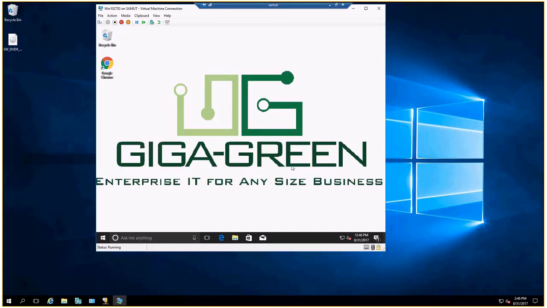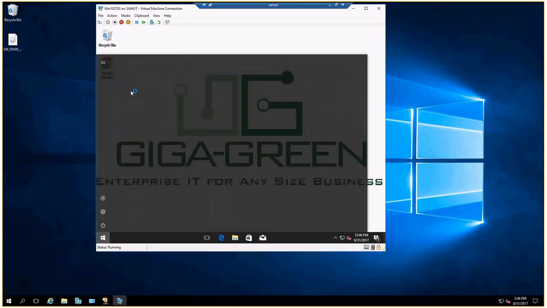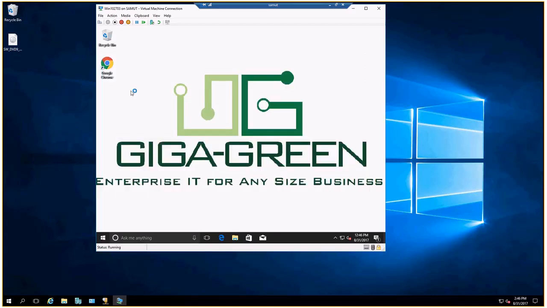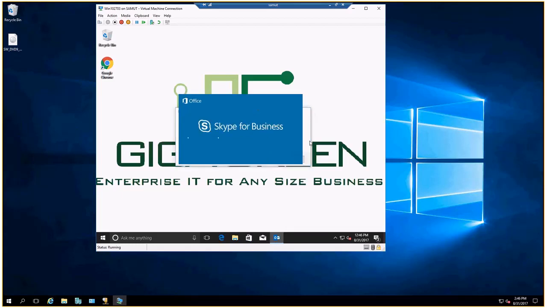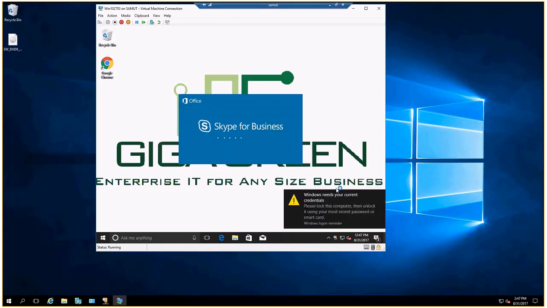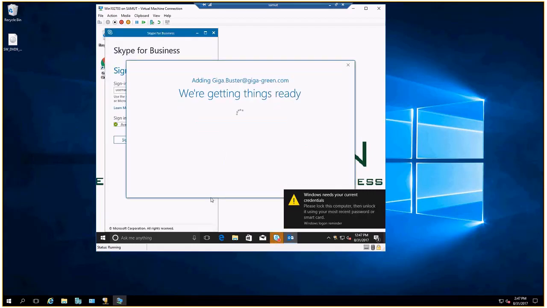As you can see, desktop background did change. So that was one of the hanging configurations. Outlook should not give us any more issues. Still have my account.